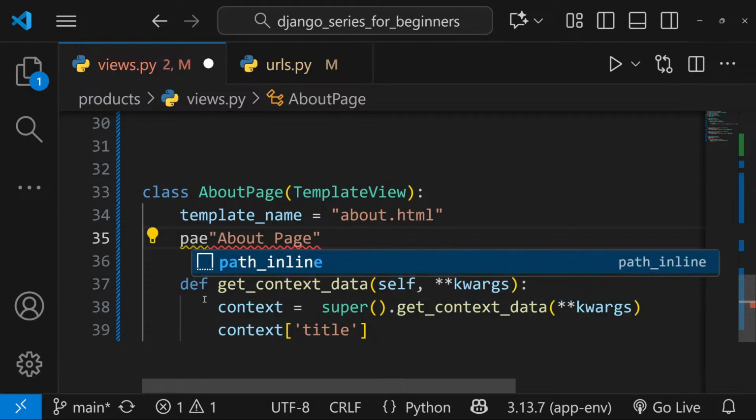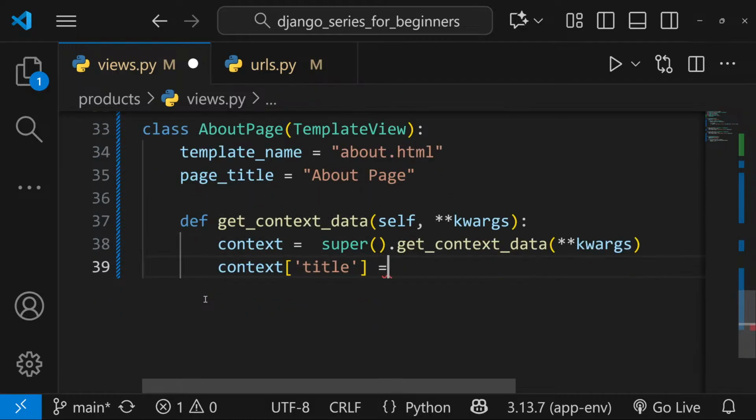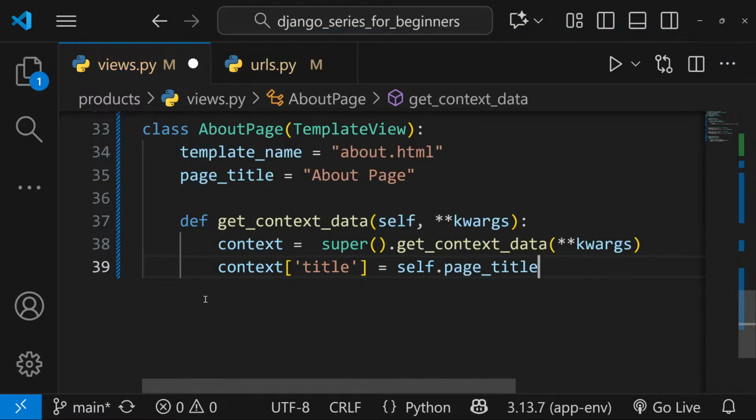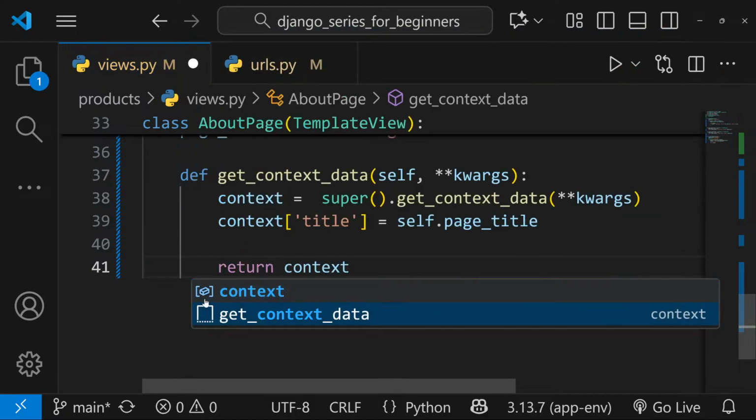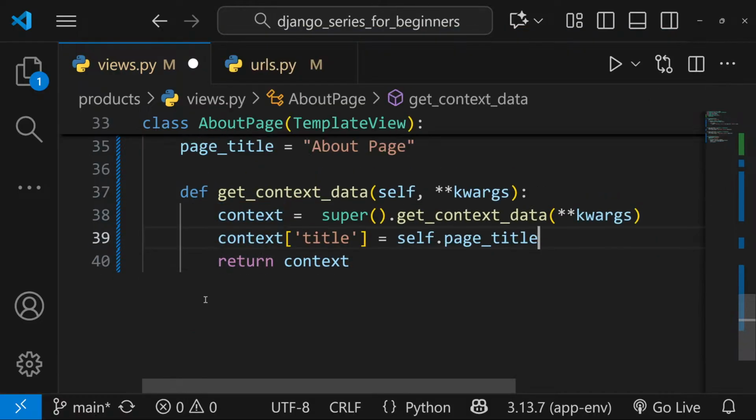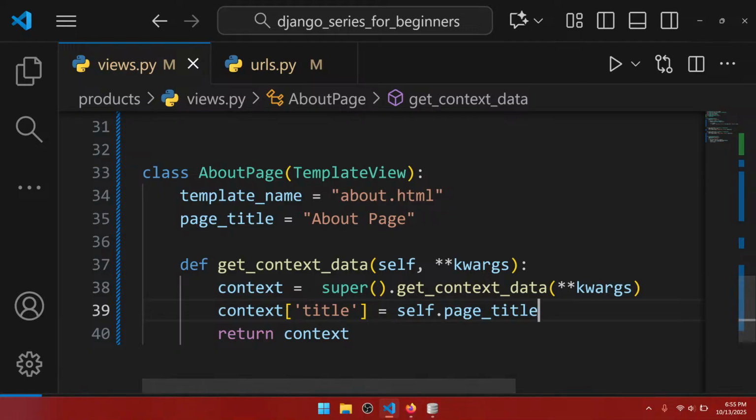So I can create an attribute on the class called page_title, and that will be our about page. I'll then go ahead and provide the page title, so that will be our page_title. One thing we need to note is that after modifying our context, we then have to return that modified context, just like I'm doing right here. So here we shall be in a position to create the view, and then modify the context.